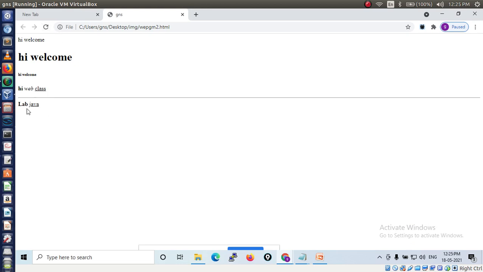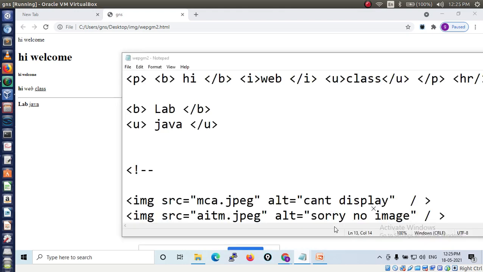See, I need the results like this: lab, then Java, or lab. So what I told, to display the results in the same line. So you have to write like this.